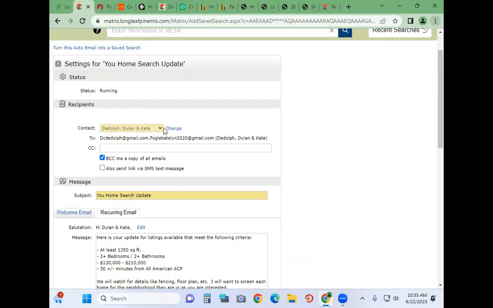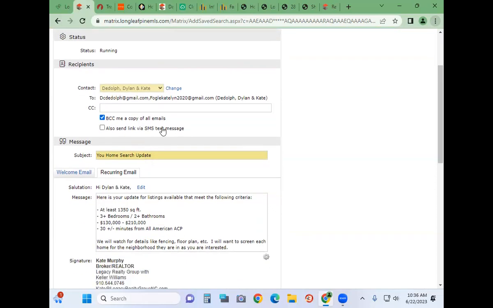Now this is different from, and we'll talk about this in a minute, having listings that you just send as a one-time thing to an email. Like if someone calls you, hey, can you send me anything that fits here? You can send it to an email without the contact being saved. But if it's an auto email, they have to be saved. I select BCC me on a copy of all emails, and then it will come to me.